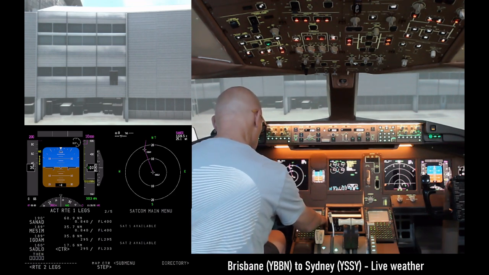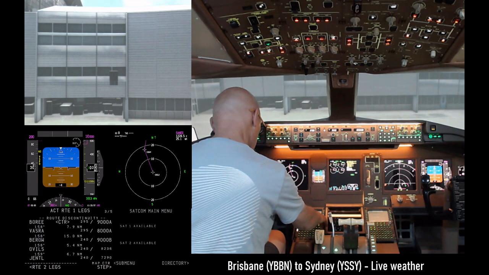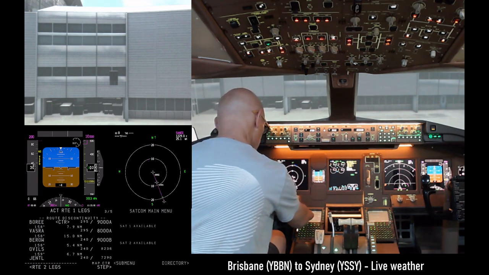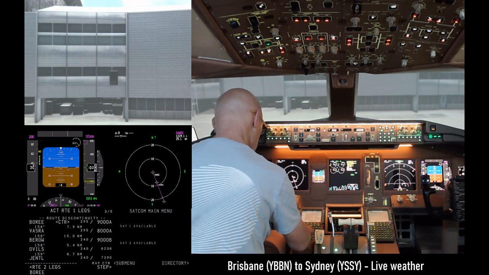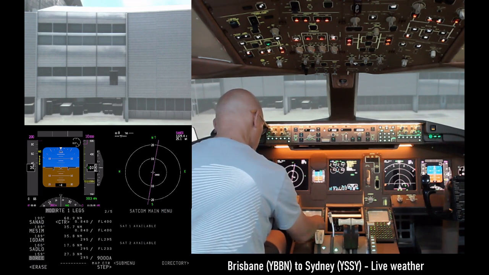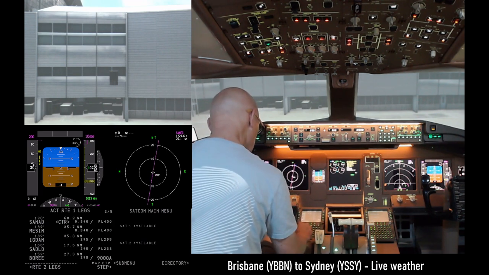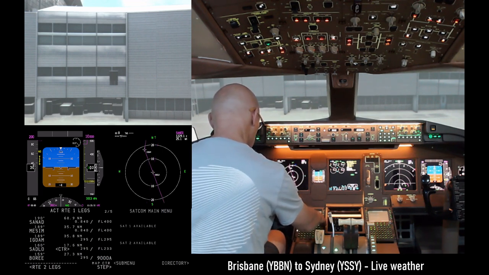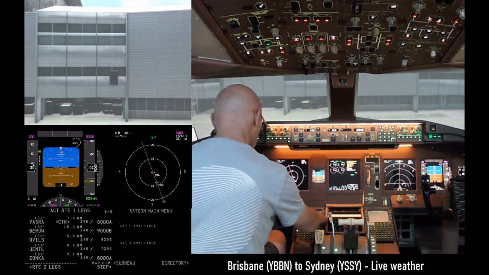Sadlow. We have a discontinuity to Bori. So I'm going to pick up Bori and pop it into the discontinuity. Let's get going. Top of descent. Sadlow, Bori.